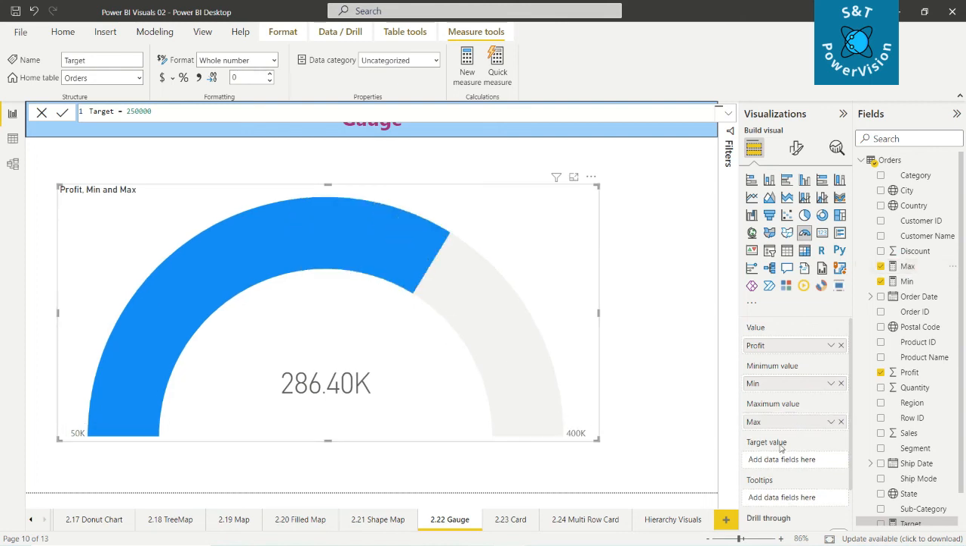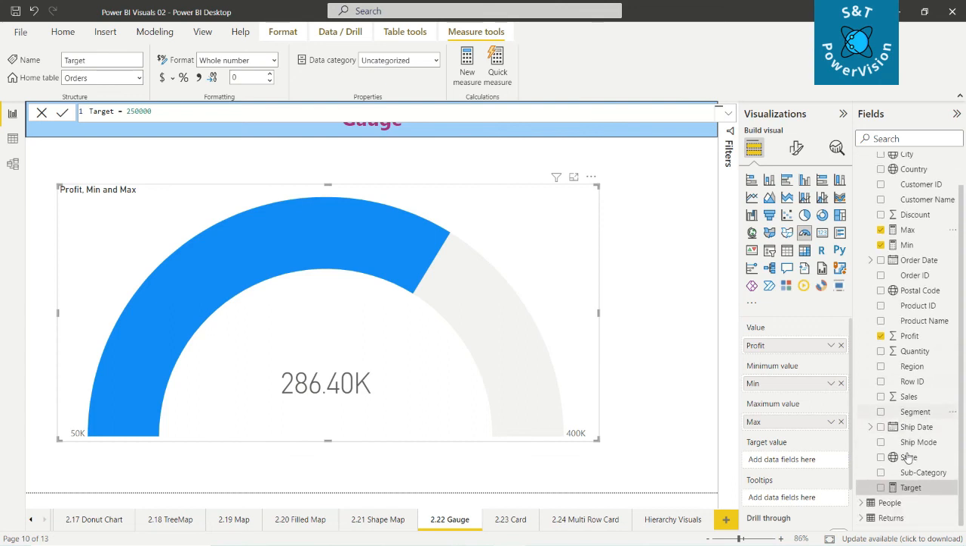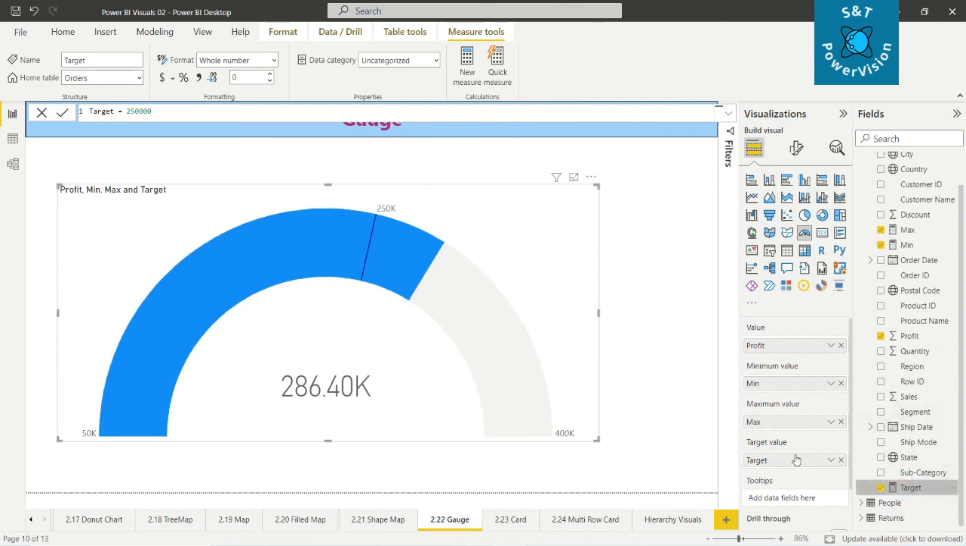This is the maximum. And here we'll take the target value. So we can see this is the target value 250k and total sale is 286.4k. It means the target is achieved here. And this is the maximum profit value, and this is the minimum profit value. This is all about gauge.